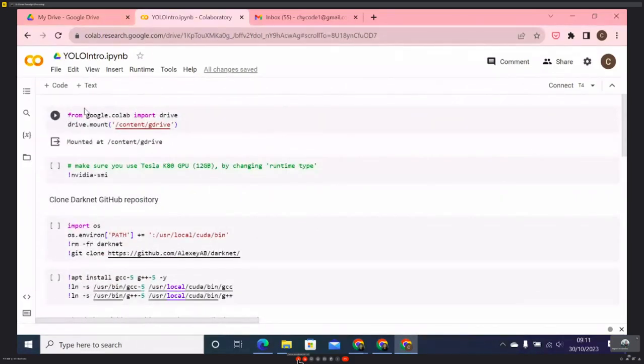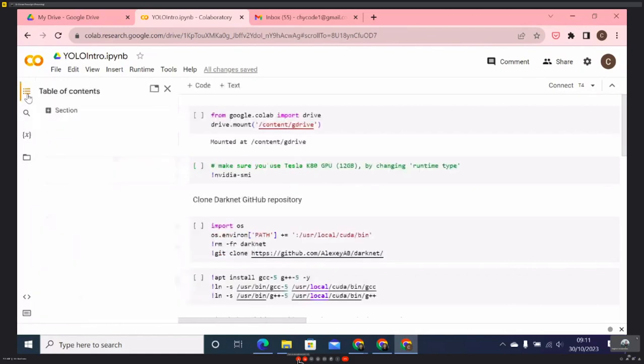Let's start from this part of the code. From Google Colab, from google.colab, import drive. Why do we need to import drive? We're importing drive because this Alex B darknet is coming from our Google Drive.